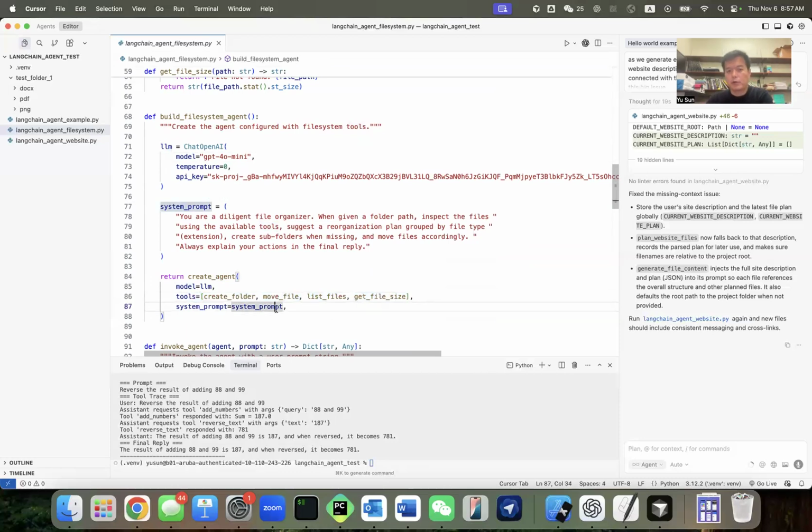And then we need to give it a prompt. This time you can see what this prompt does. You are a diligent file organizer. You're given a folder path. Inspect all the files using the available tools, suggest a reorganization plan grouped by the file type, extension name, create subfolders when missing, and move files accordingly. Always explain your actions in the final reply.